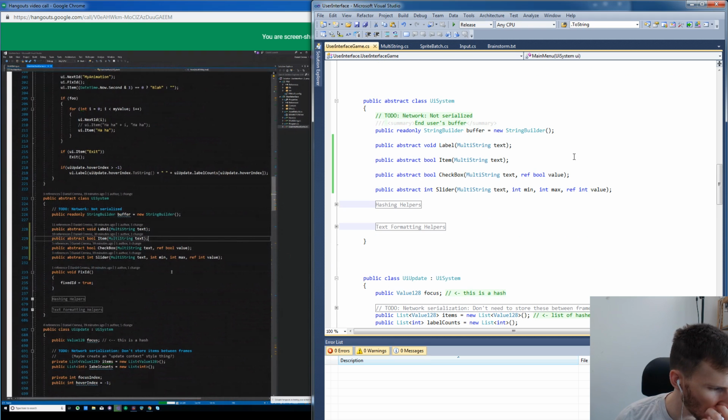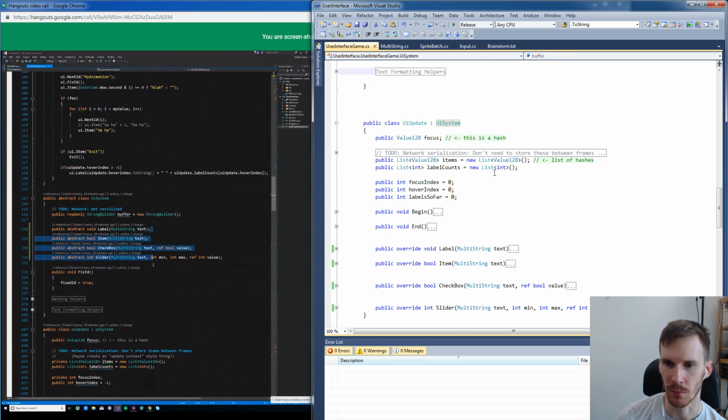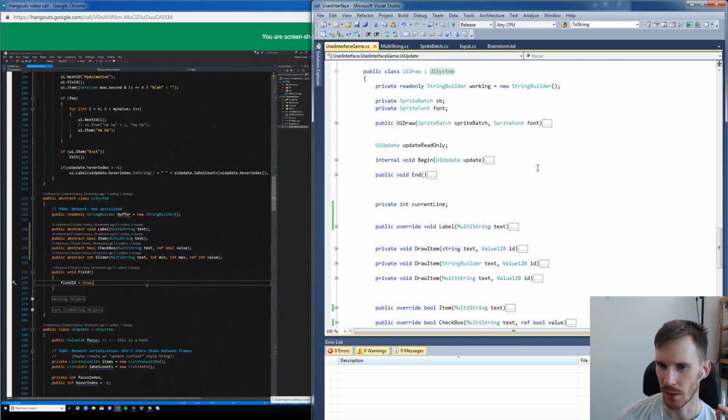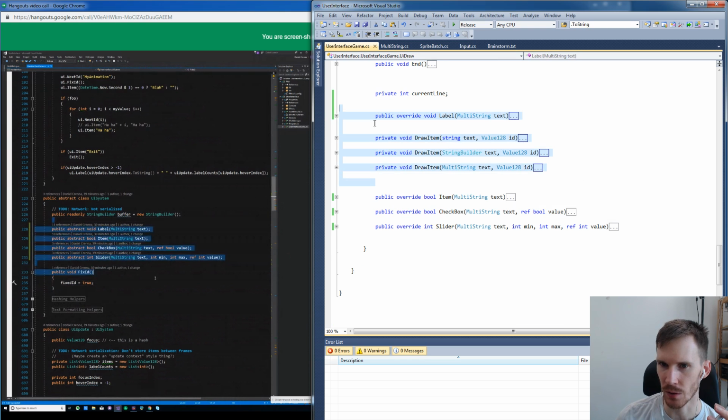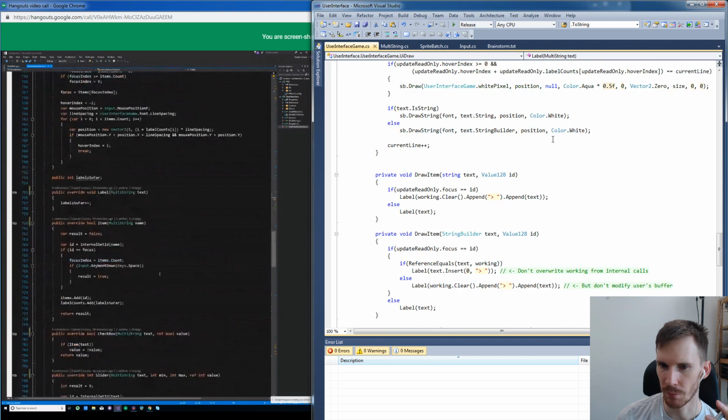Yeah, so we'll worry about this whole UI system, multiple classes with inheritance and virtual calls and stuff, later. So let's focus on these ones. Yep.